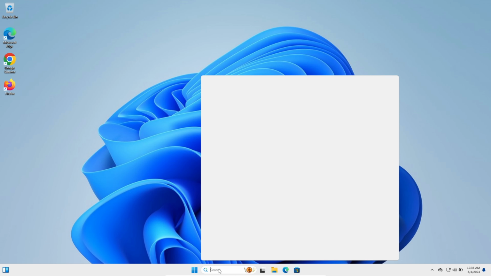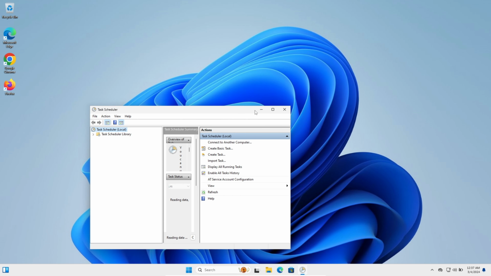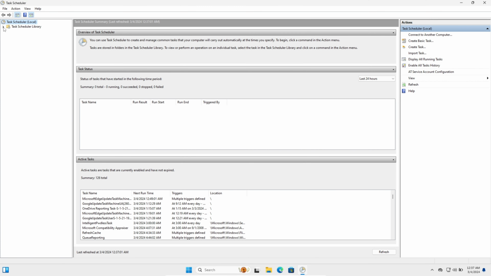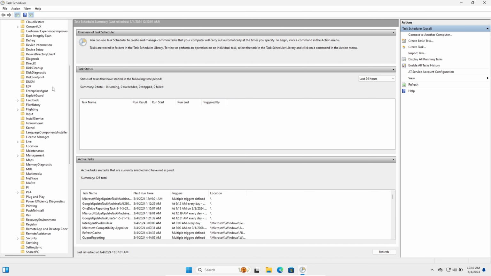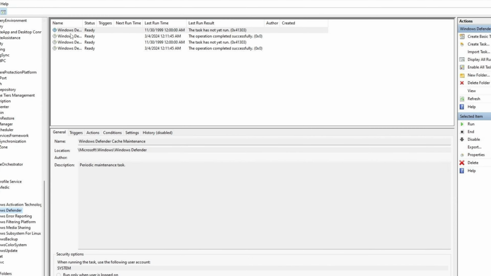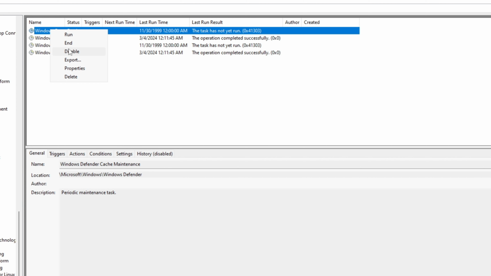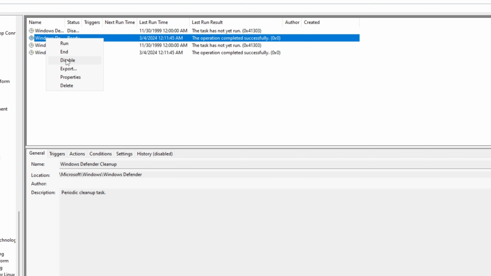Now, type Task Scheduler in the search. Go to it. Navigate to Microsoft. Windows. Search and go to Windows Defender. Here we see 4 items. Disable each of them. Right-click. Disable.